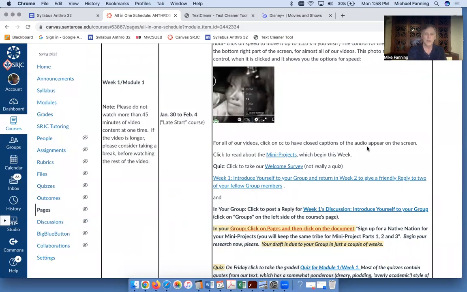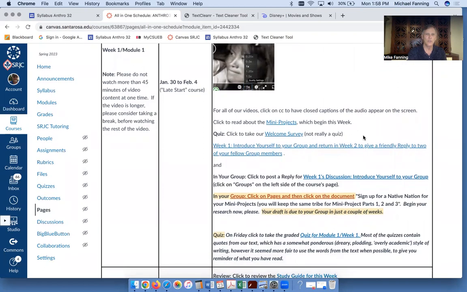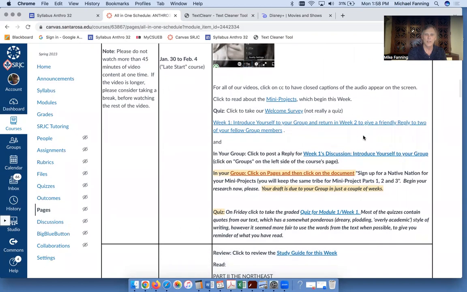This little button here, by the way, shows you how to change the speed, which most of you, I'm sure, know how to do. Over here, there's closed captions so that you can read while you're watching if you'd like to. We talked about the mini projects briefly, so you can click here and read about it and then read it again. And if you have any questions after that, send me an email. Please do not post questions within the Canvas website. Instead, send me an email and I'm happy to answer your question.